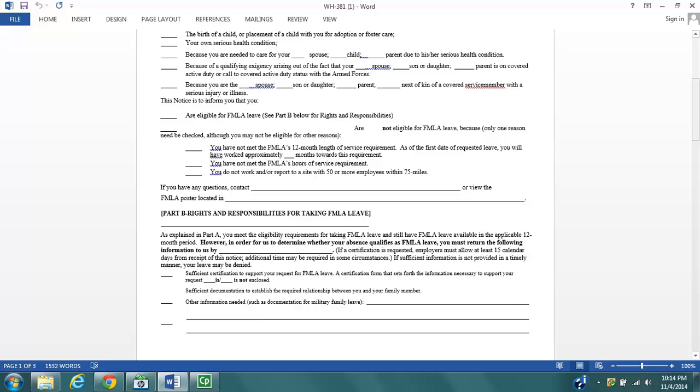If an employee is not eligible for family medical leave, it is probably for one of the first two reasons listed here. You have not met the 12-month service requirement, or you have not met the 1,250 hours service requirement. The third option listed really doesn't apply to the Archdiocese of Baltimore because all of our employers, regardless of size or location, are considered covered employees under the Family Medical Leave Act. So we would indicate 1 or 2 being the reason for ineligibility.